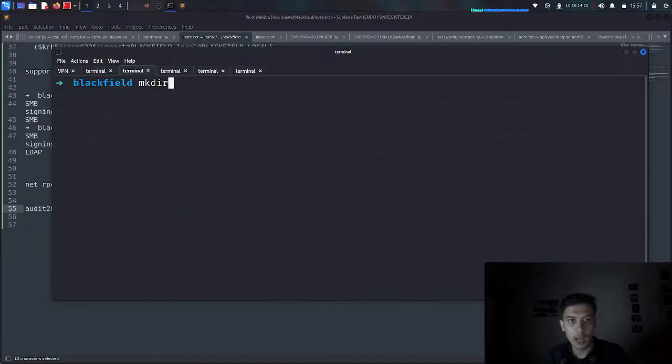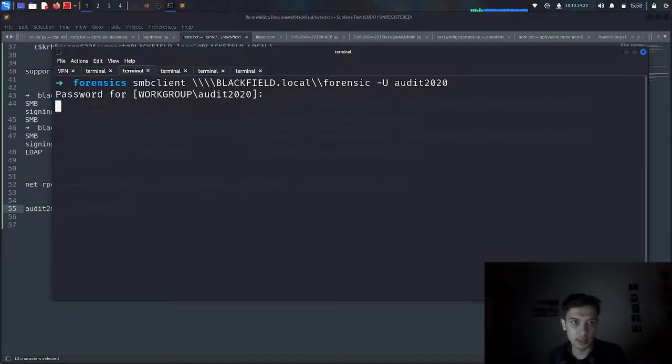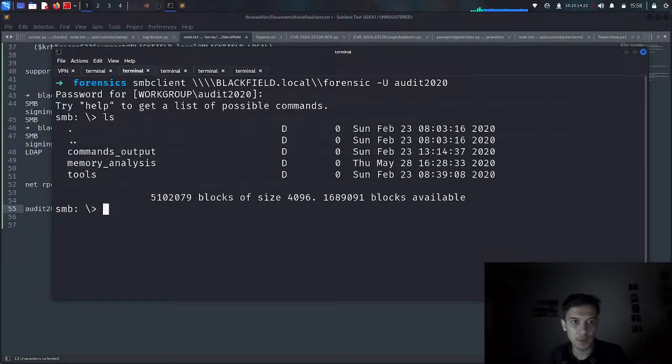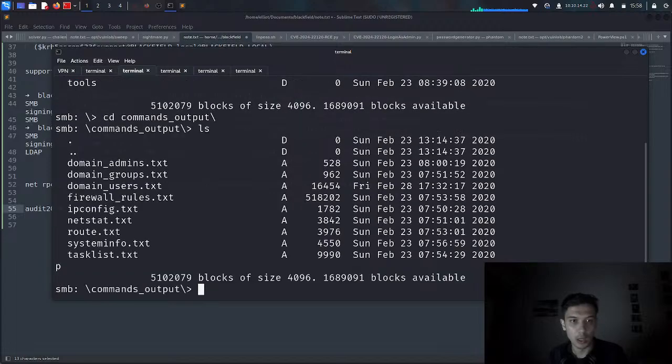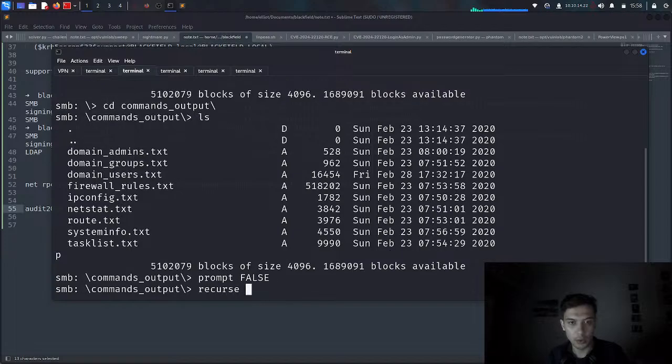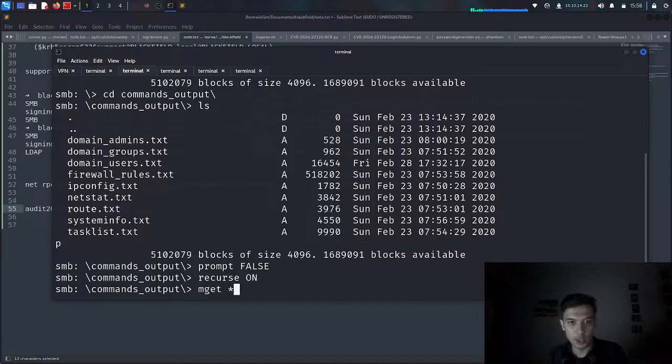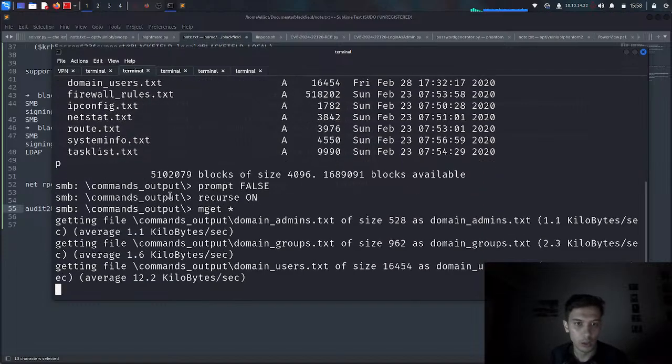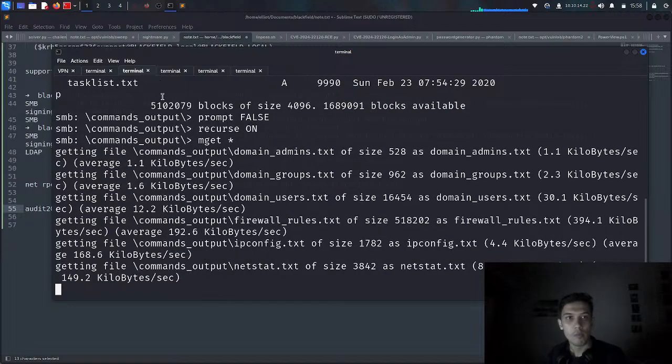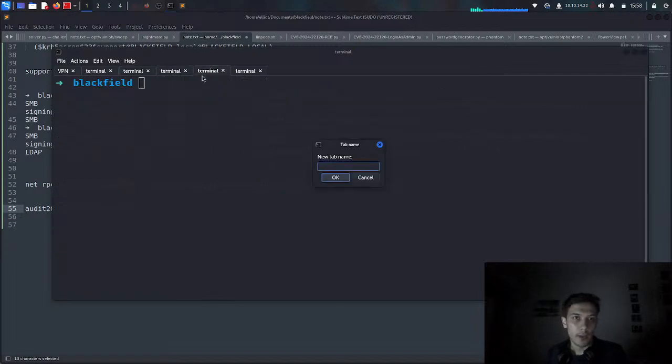So I will create a new directory for this. Let's go to forensic with smbclient, give the password and ls. Go to commands output, prompt false, recurse on, mget all. That's fast.